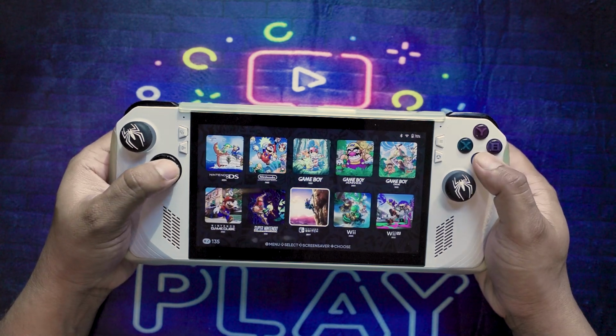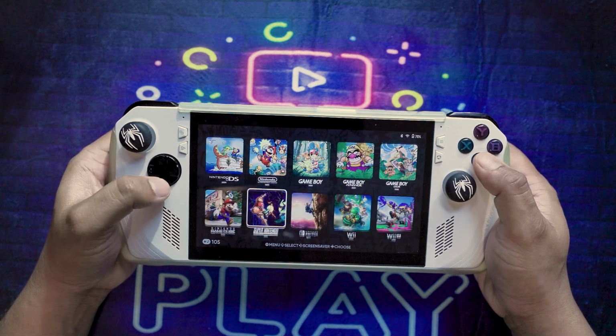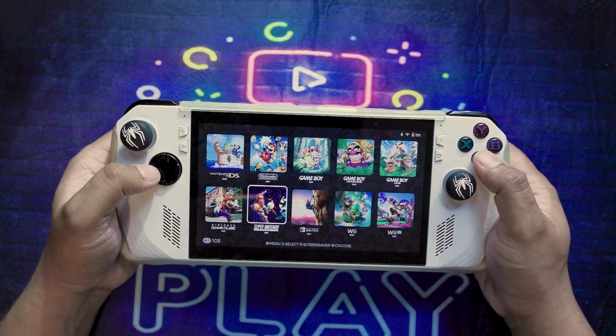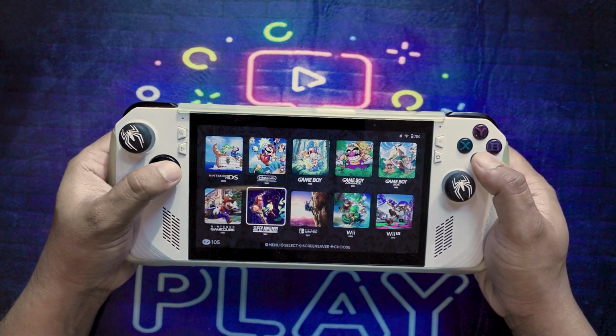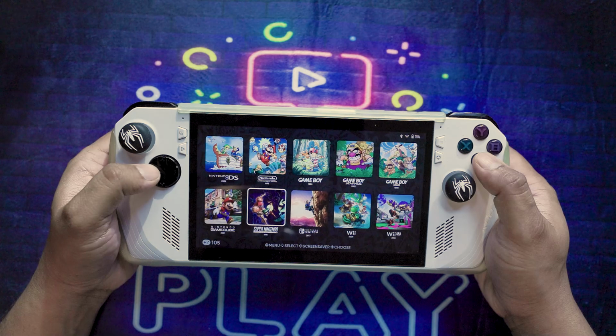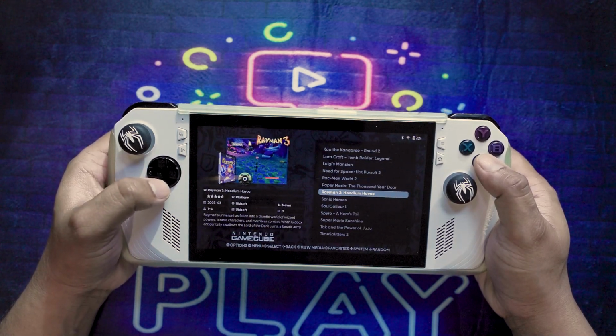I always use this Bluetooth keyboard and mouse just to configure the games. Once you configure the emulator games, you can just go to the gaming mode. Then there is not much need for the keyboard or the mouse, so you can just use this controller to play the games.